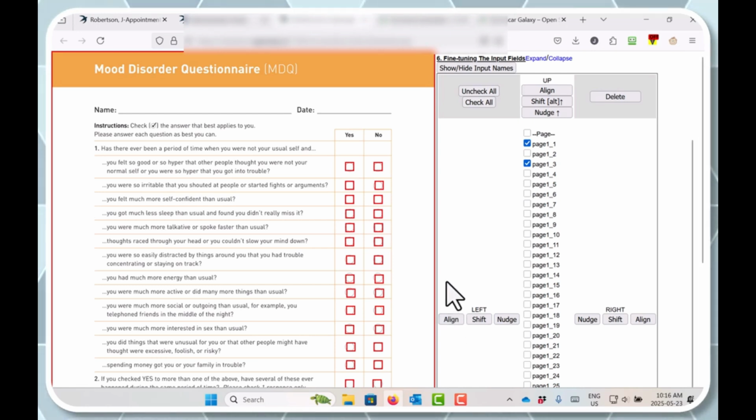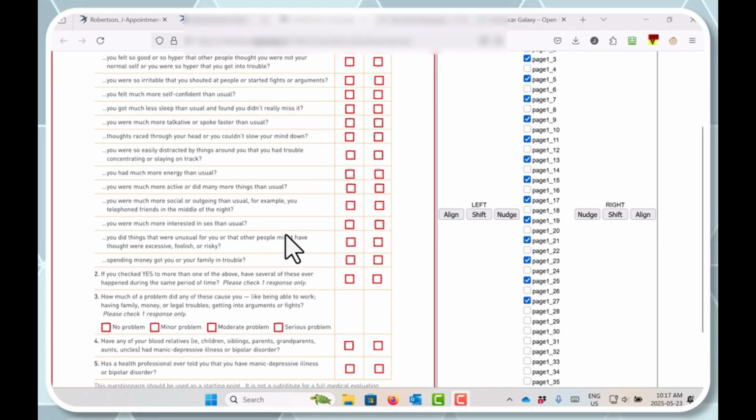So then all of the odd numbered boxes are going to be the yeses, and we can align all of the odd numbered boxes. So I've checked all of the odd numbered boxes down to 27, which gets me all the way down to the item to check yes if more than one of these has happened at the same time. And I'm going to align all of these boxes to the left. And there, all of my boxes have lined up to the left.